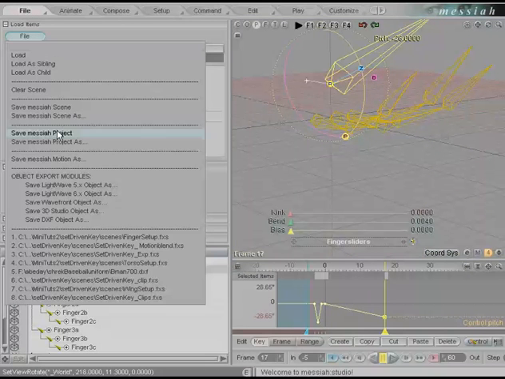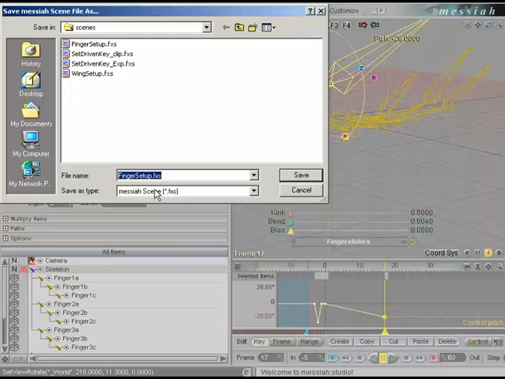Let's go to File. I'm going to save this scene as SetDrivenKey_motion blend.